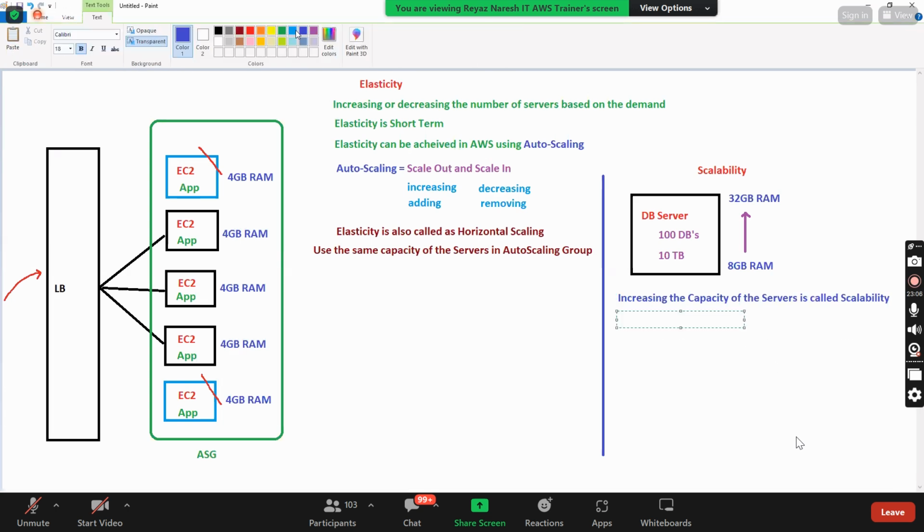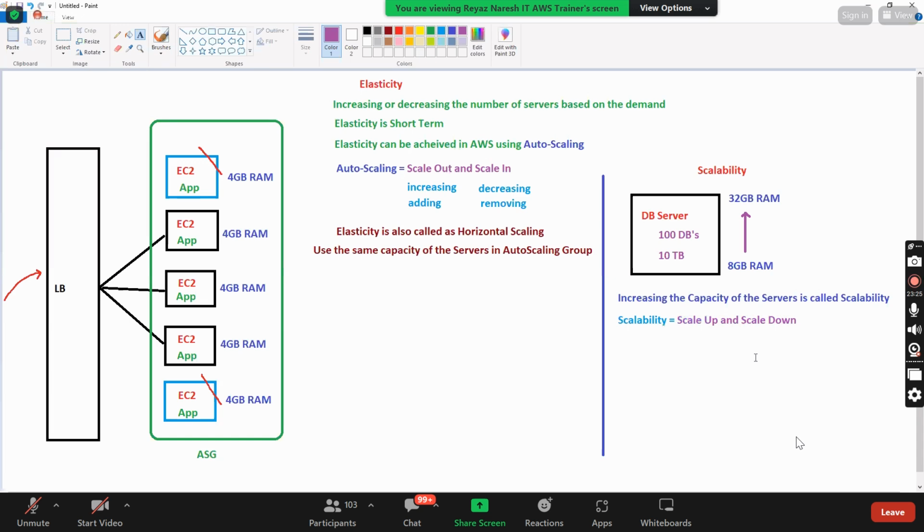So in other words, scalability is equal to scale up, scale down. What is this called? Scale up, scale down. What is scalability? Scale up, scale down.